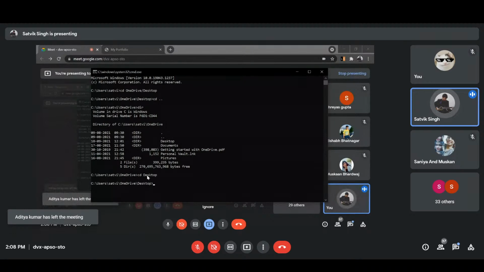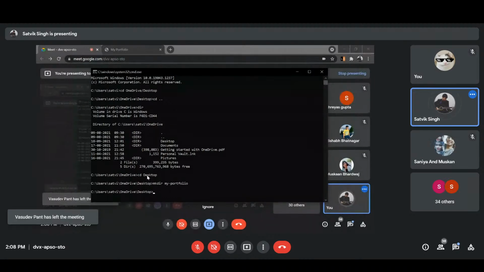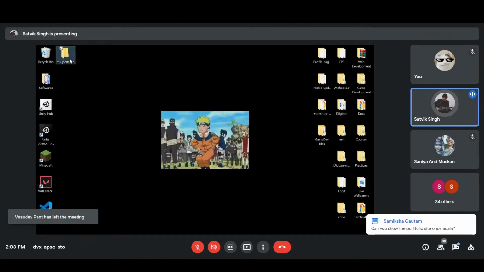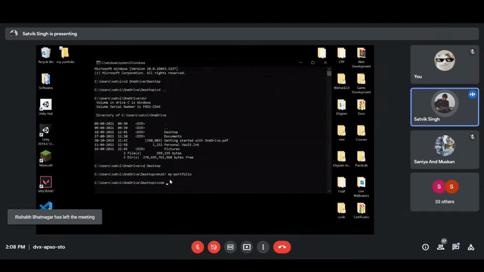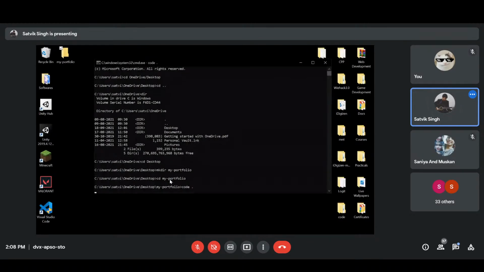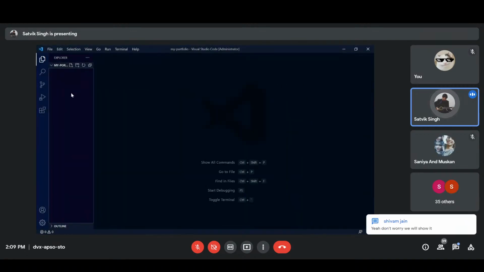Another simple command for making a folder is mkdir, which stands for make directory. And I'm just going to call it my portfolio. And as soon as we go to the desktop, you should see I have a my portfolio folder over here, which I'm going to be opening in VS Code. So how I do that is I'm going to actually go inside my created folder. I'm going to type in code dot. It's going to take me to the VS Code over here. Okay.